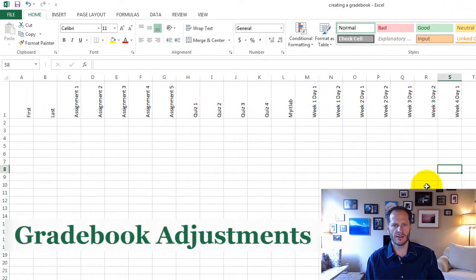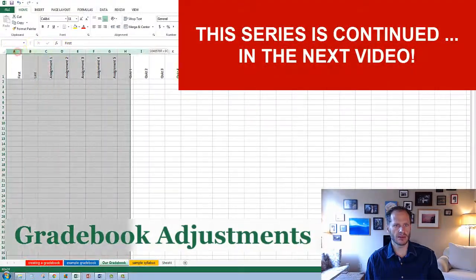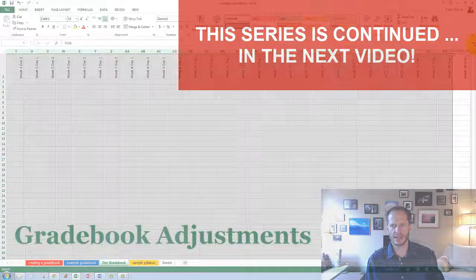And there we have it, all of my attendance. I'm going to adjust all these columns. So I'm just going to select all these columns by left clicking and dragging.